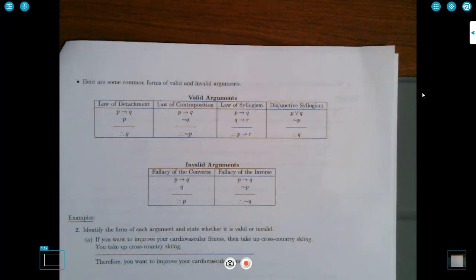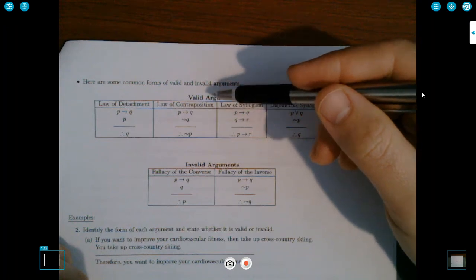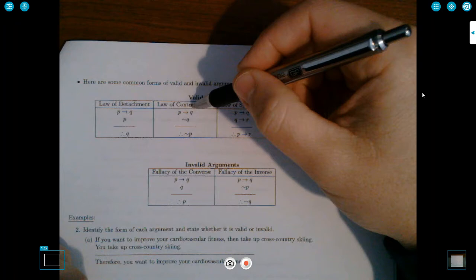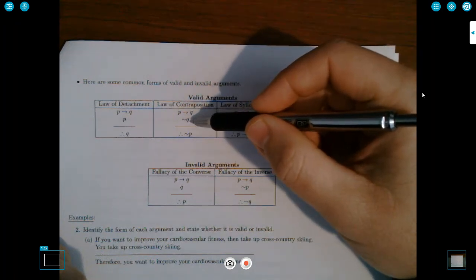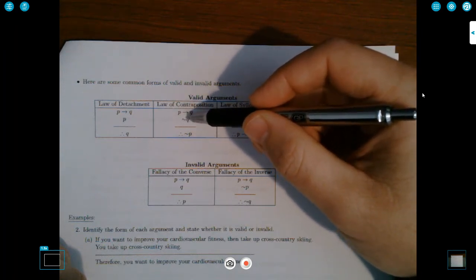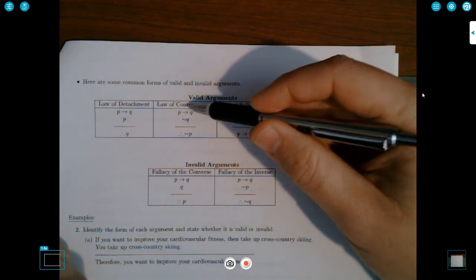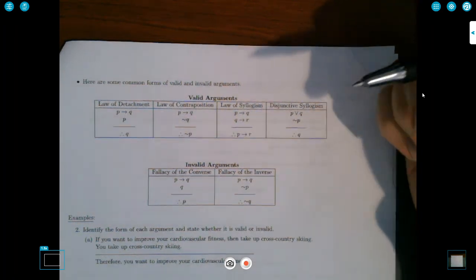The law of contraposition. Just like the name implies, you're going to be using the contrapositive. The first premise is if P then Q. Then the second statement is going to be not Q. Well, if P implies that Q happens, but Q didn't happen, then that means P must not have happened either. So that's a valid argument: if P then Q, not Q, therefore not P.